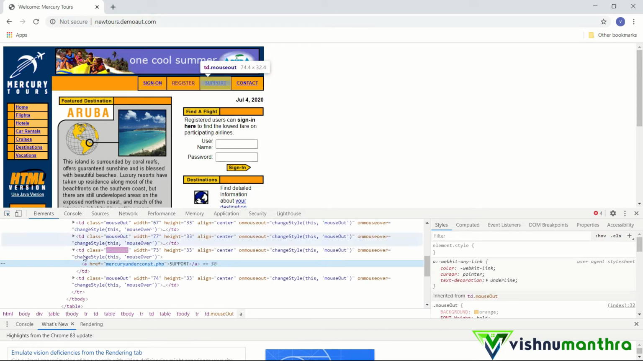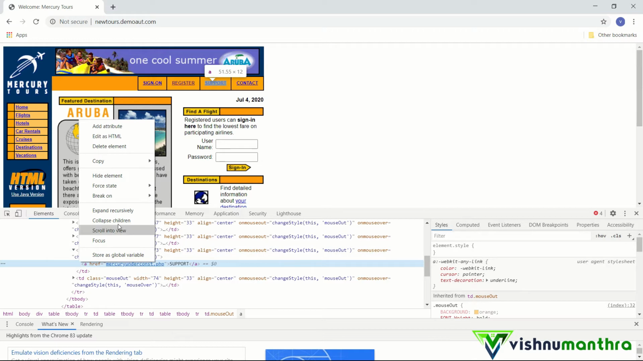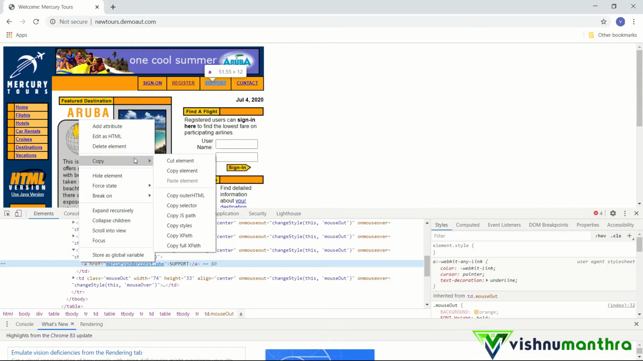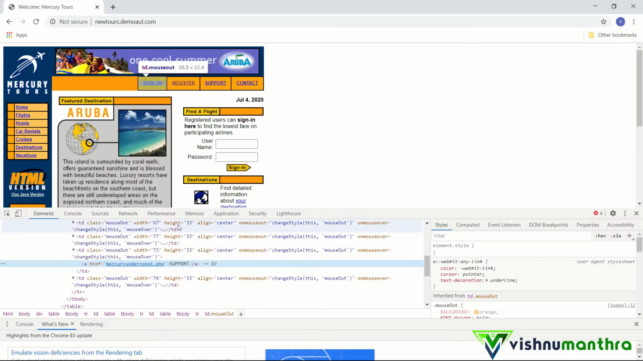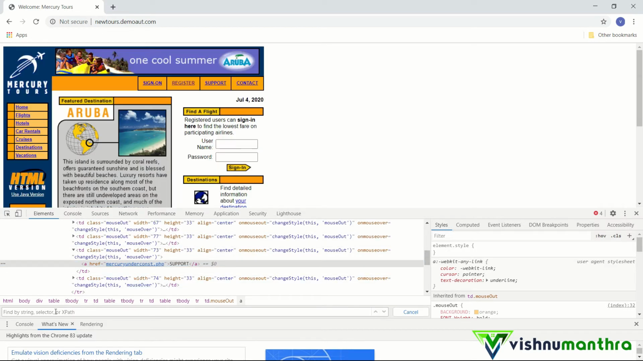Okay, so in order to get the absolute XPath of this particular element, I'm going to right click, go to copy, and click on copy full XPath. Okay, and if I press Ctrl F to paste it here, you can see the absolute XPath. Okay, and the XPath is starting from the root.